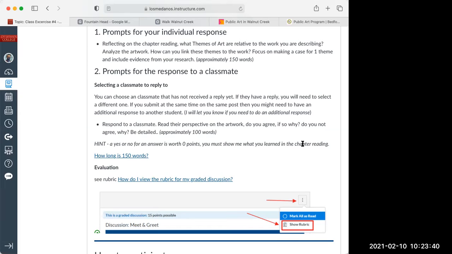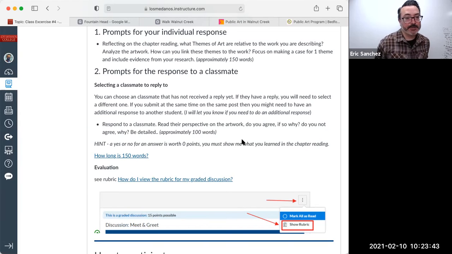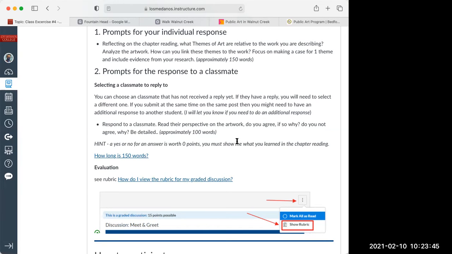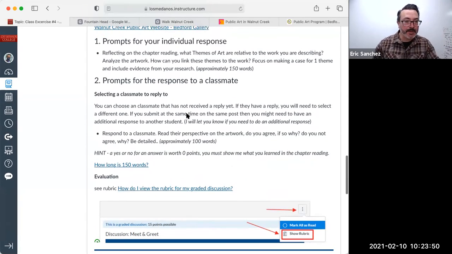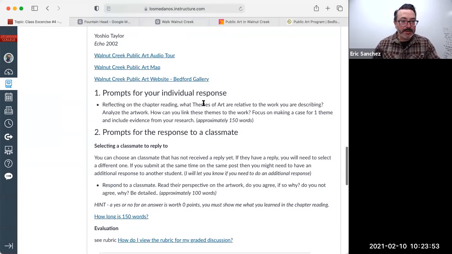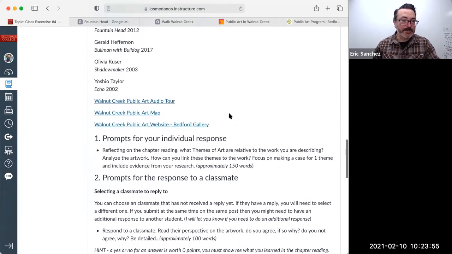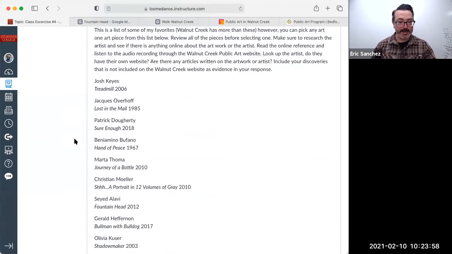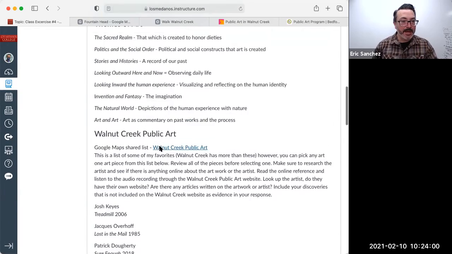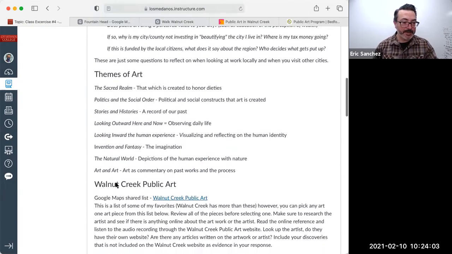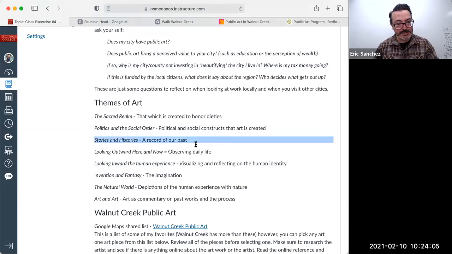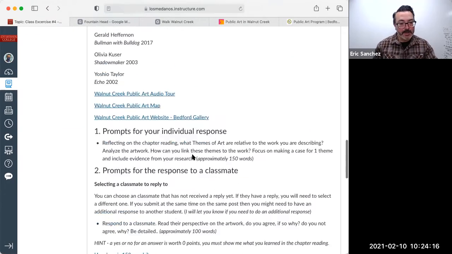How many prompts do we have to do? How many prompts do you have to do? Yes. Okay, that's a good question. On this one, it says prompts here: reflecting on the chapter reading, what themes of art are relevant to the work? So you're going to pick one artwork to talk about. That's it. You're going to tie that to, probably, is this artwork mostly about stories and histories, a record of the past? If you need to, go back to the reading and see what makes sense. And then that's your prompt.